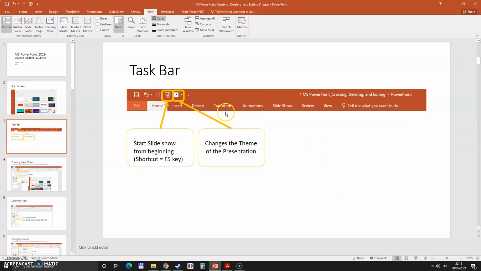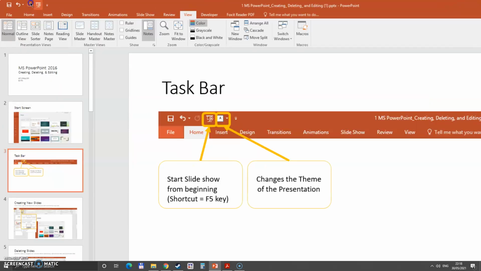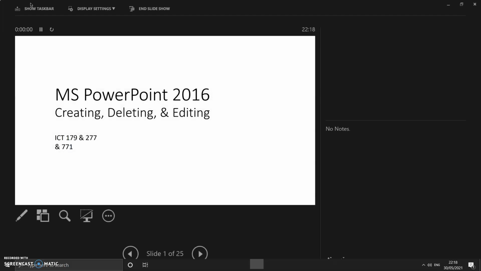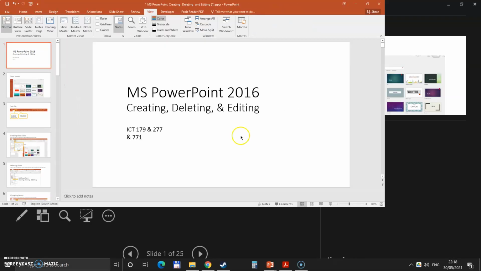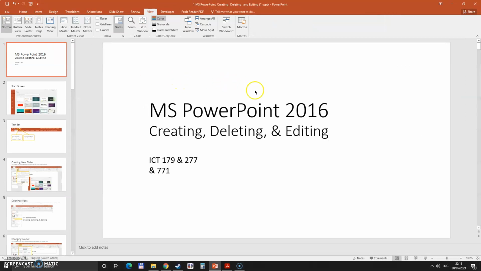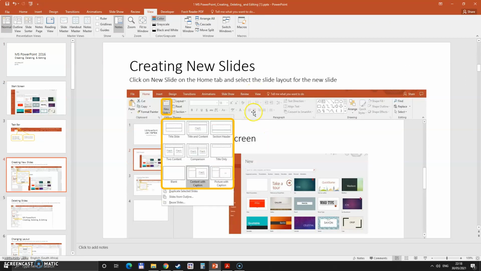Taskbar, where you have things like start a slideshow from beginning or change the theme of the presentation. Even more options there, starting it from the beginning. Just pressing escape to get out of that. Things like creating new slides will be new slide, and you choose what type of slide, the layout: title slide, title and content, section header, two content, comparison, title, etc. So let's see on the new slide.